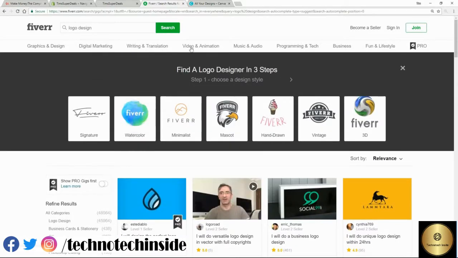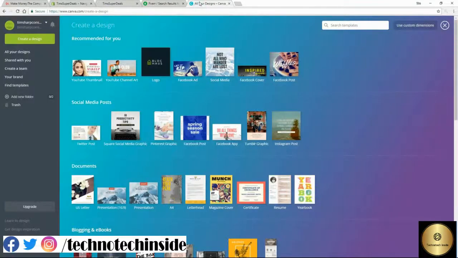But the way I actually prefer is to use a piece of software called Canva. So you just head over to canva.com. Now it's completely free to sign up, or you can sign up with your Facebook account. And there are some paying aspects of this site, but you don't need them. You can create all kinds of amazing stuff for free.